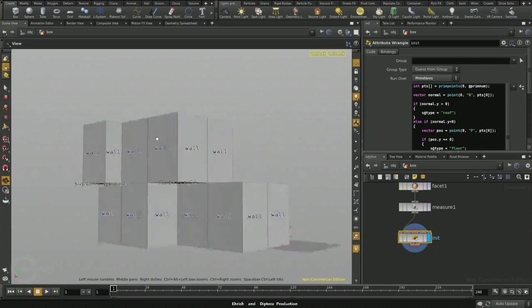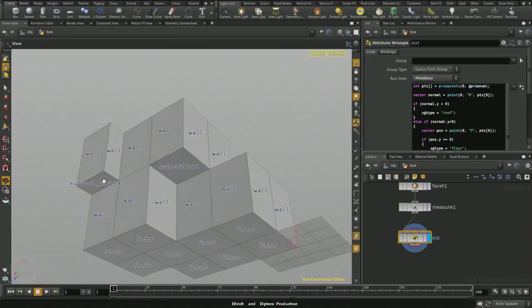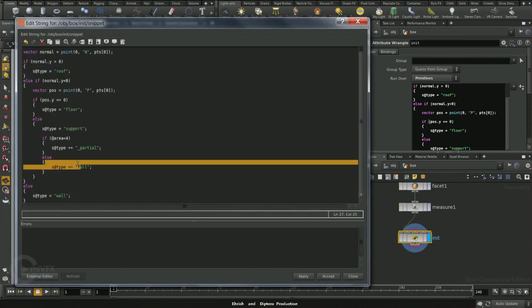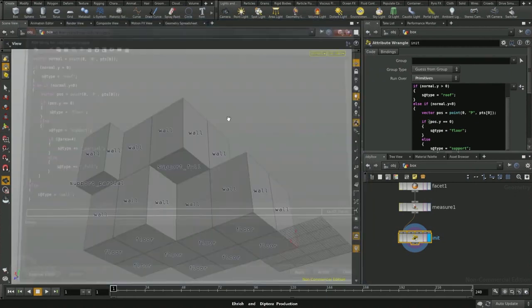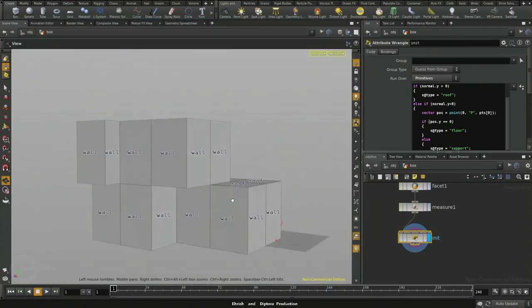So these are all walls. That's correct. Support full, support partial. Oh, no, support full. We're missing a slash here, a line, and all these are floors.